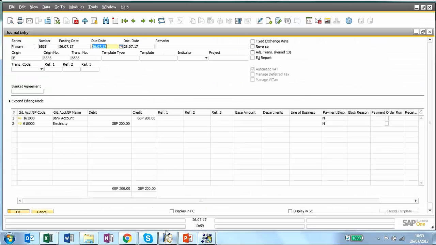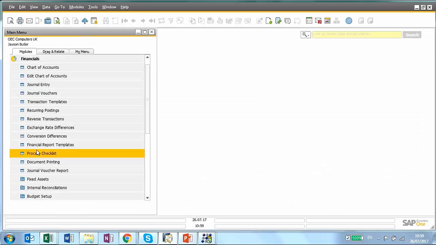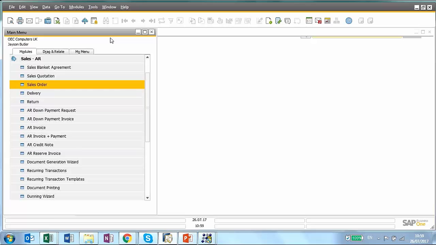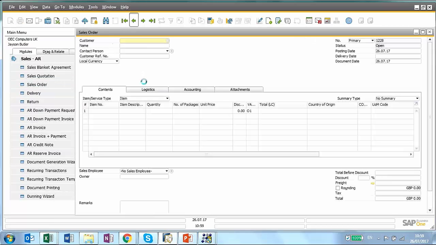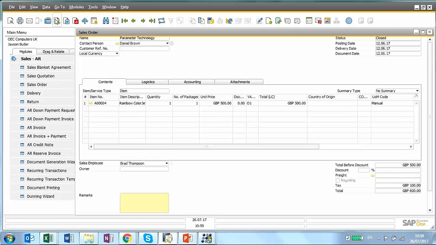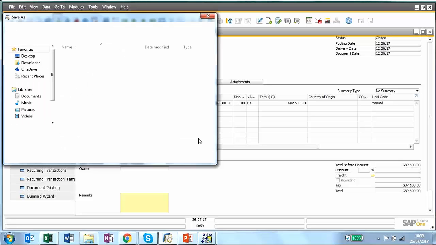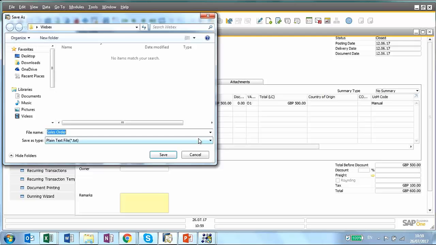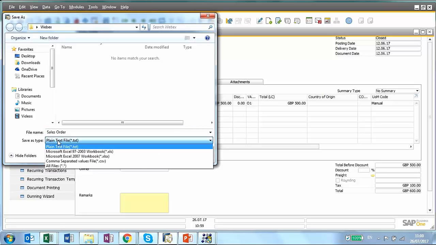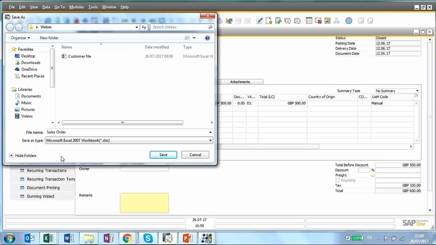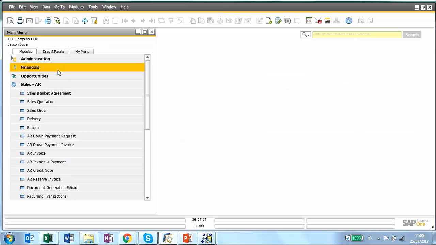If I go back here to look at that journal, or if I go back in to look at maybe a sales invoice in the system or a sales order even, and we look at a sales order, then what I can do is I can export that directly from there into Excel as well. So I can either save it as a text file, or I can save it as an Excel spreadsheet. Okay, so we can run with options within there. The other thing we can do is we can do lists.